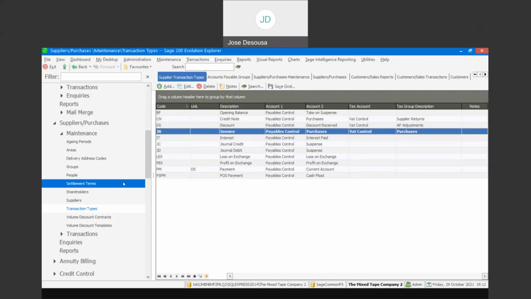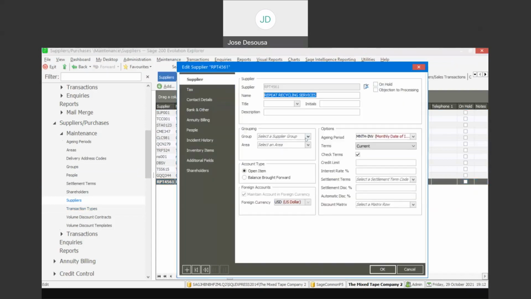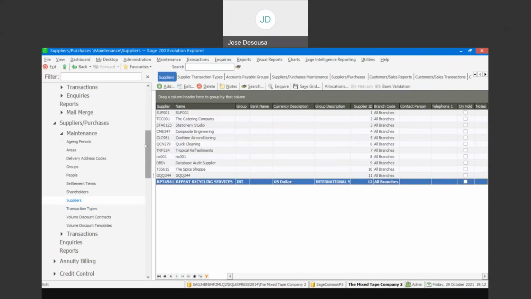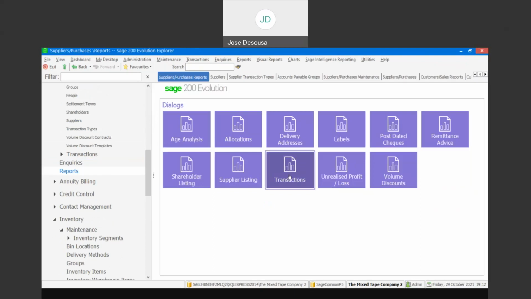So I would then need to go to my suppliers and edit the supplier, and link the supplier to the relevant group. And I can link the supplier to the international group, and then when processing transactions, the system will update the general ledger accounts linked to that particular group. And once again, under our reports, we also have the ability to run supplier reports and then use the group filter option.